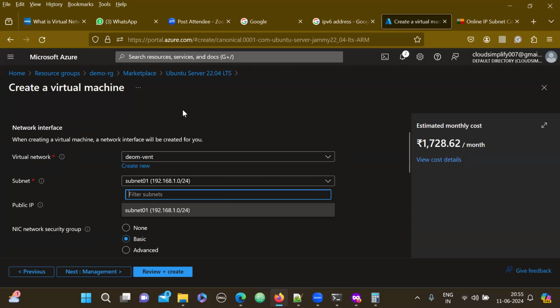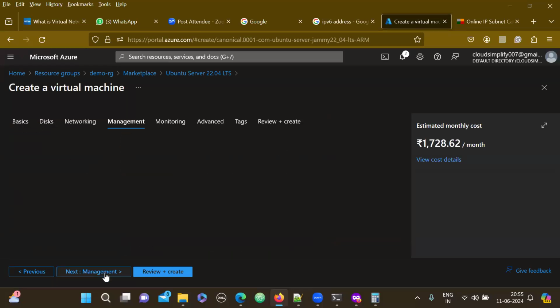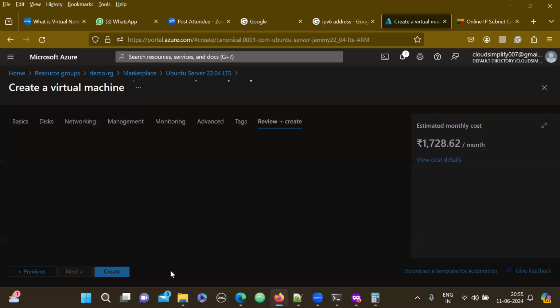Suppose this is a web server. Web servers should be deployed in web subnets only. Then I will select the web subnet. Suppose this is a DB server. DB server should be deployed in DB subnet. Like that you can do it. Okay. Now scroll down, scroll down, scroll down, management node, just review and create.